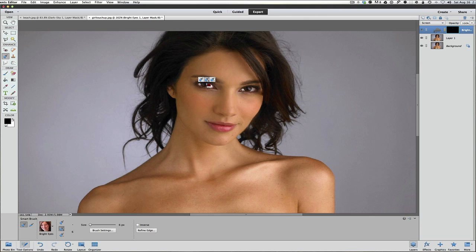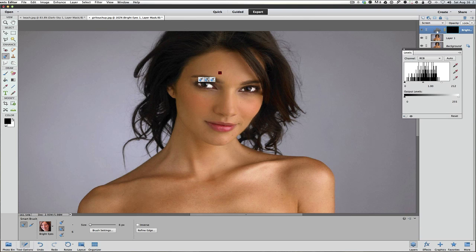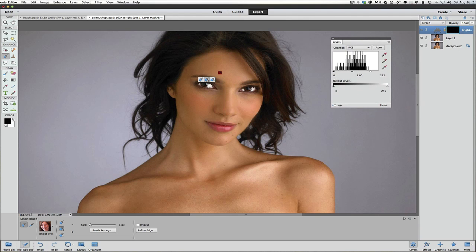I'm just clicking right on the white parts of her eyes. And you can see how much brighter those actually become. And anyway, her eyes, how they're becoming whiter. And if you double click over on the layer that was just created, you can actually see how it's whitening the eyes up. It's pulling out the brightness.